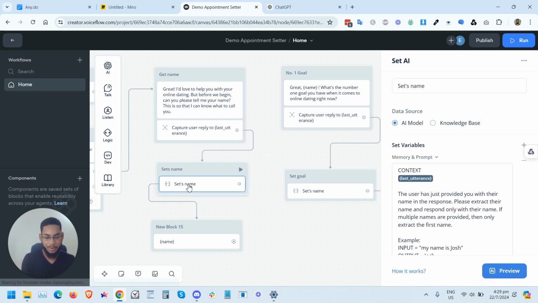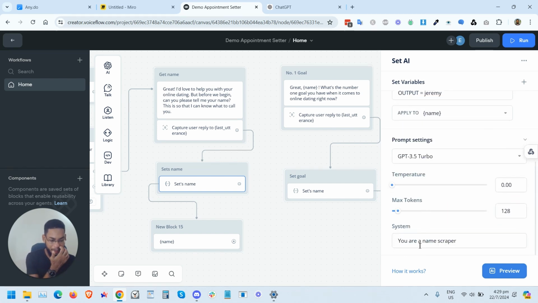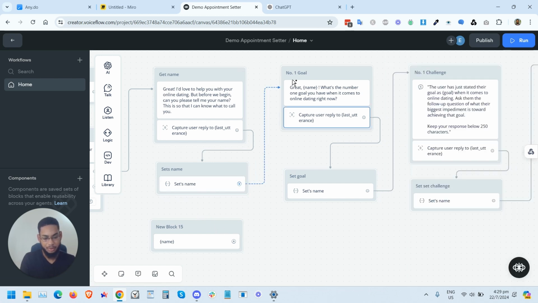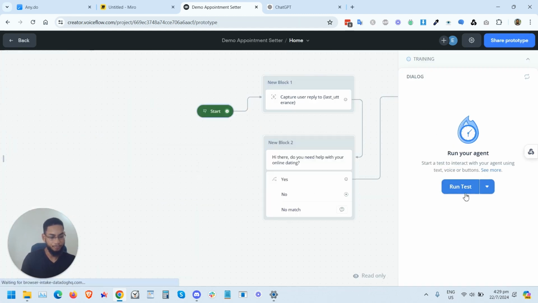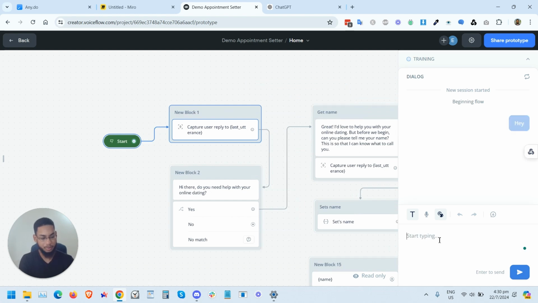So what did I do to fix it? I went in here and gave it some more context in terms of giving it an example. Input, my name is Josh. Output, Josh. Input, Jeremy. Output, Jeremy. So these are just examples. And then I gave it a system prompt in here, which will overwrite the system prompt I created back here. You are a name scraper, right? So now, when I run this, it should be working better.